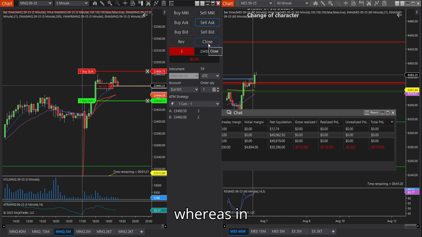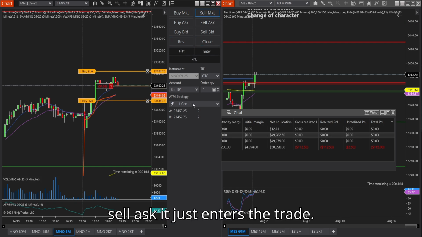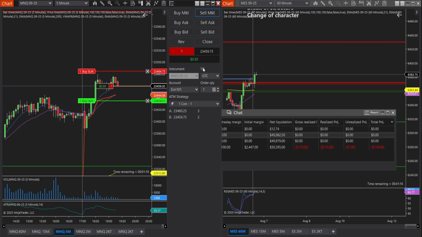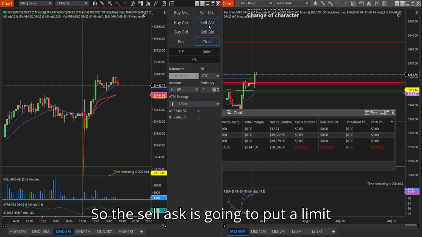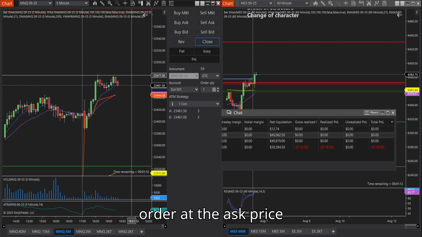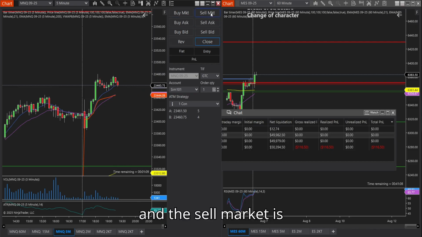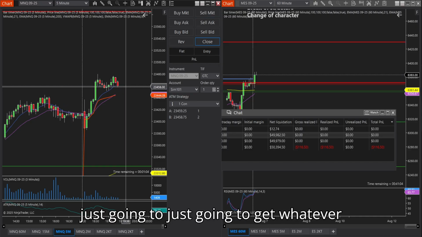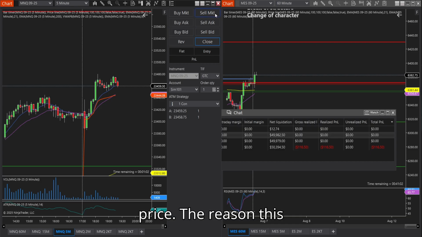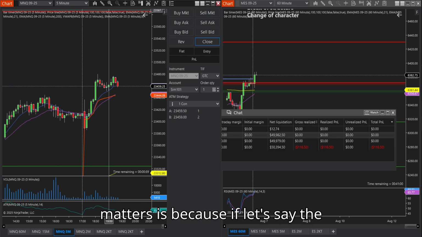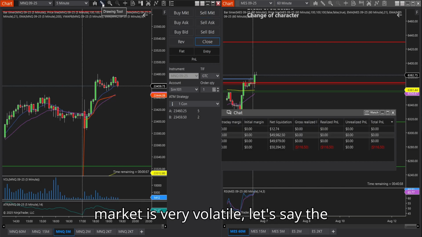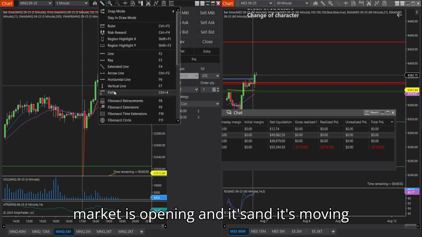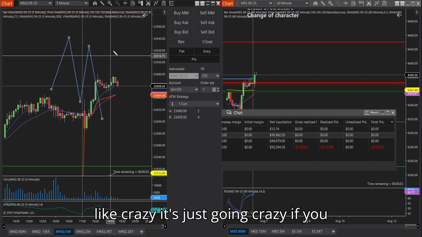Whereas in sell ask, it just enters the trade. The sell ask is going to put a limit order at the ask price, and the sell market is just going to get whatever price. The reason this matters is because, let's say the market is very volatile, like it's opening and moving like crazy.